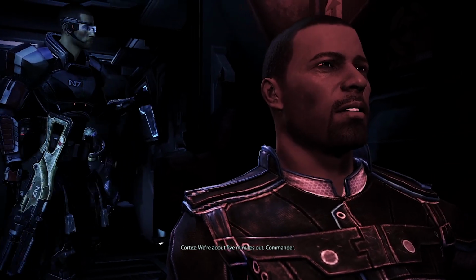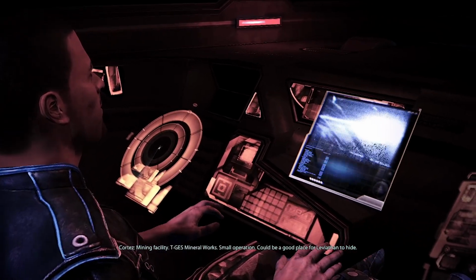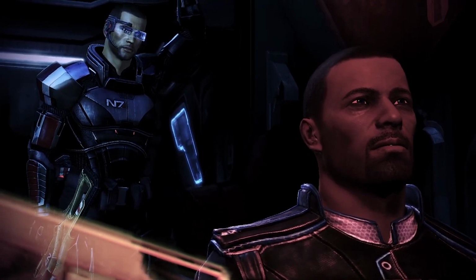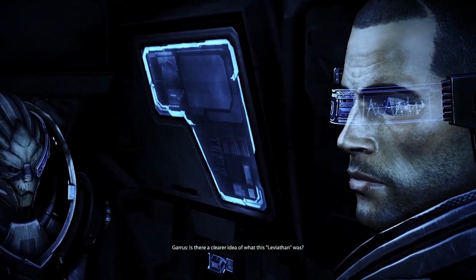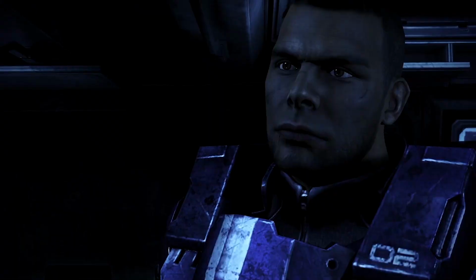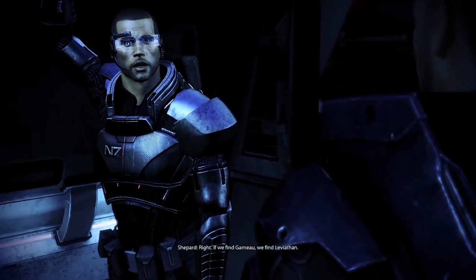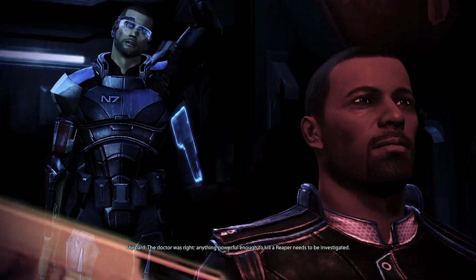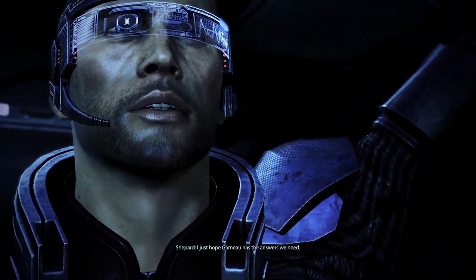We're about 5 minutes out, Commander. Jolly good. What exactly is on this asteroid? Mining facility. TGS Mineral Works. Small operation. Could be a good place for Leviathan to hide. We've all read Edie's notes on Bryson's lab. Any questions? Is there a clearer idea of what this Leviathan was? Something big. We only know it killed a Reaper. But Garneau's our target here, right? Bryson's research partner. If we find Garneau, we find Leviathan. Tranquilo, indeed. The doctor was right. Anything powerful enough to kill a Reaper needs to be investigated. I just hope Garno has the answers we need.